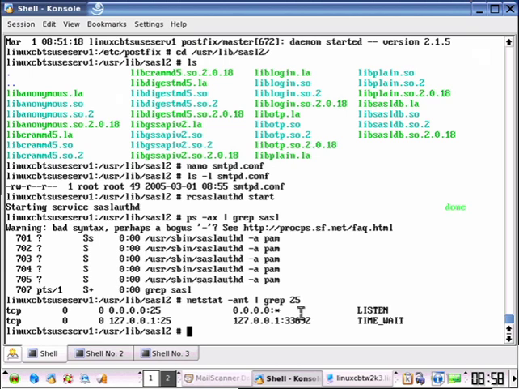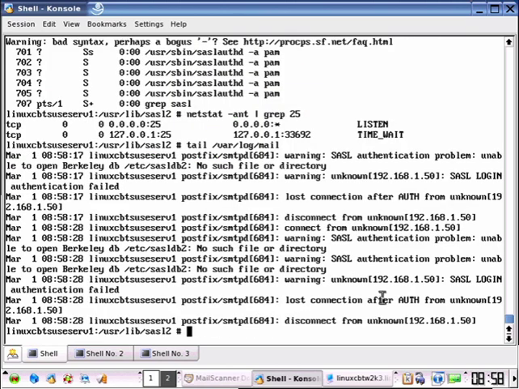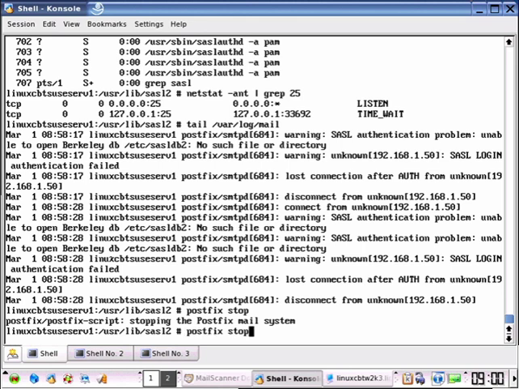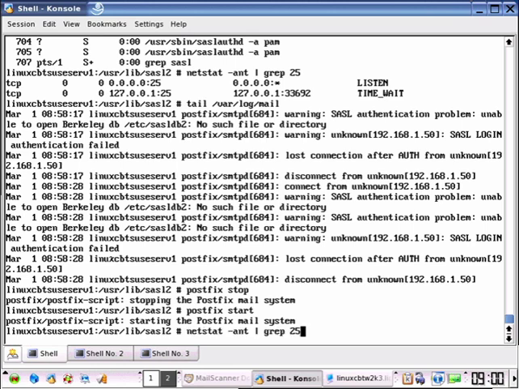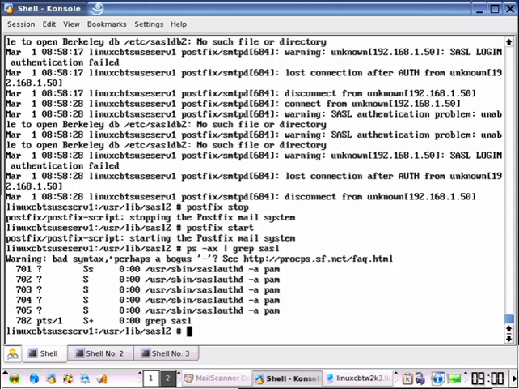And we'll check our local setup. Let's just tail var log mail. And as you can see, it says auth unknown. It gave an error, problem authenticating. What we'll do here is just execute a postfix stop, and we'll restart postfix, and we'll just ensure that SASL is running, and it is.